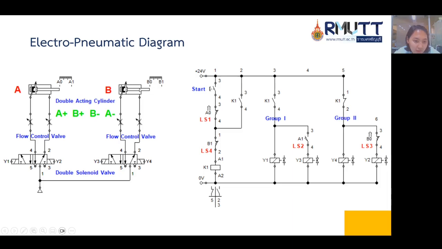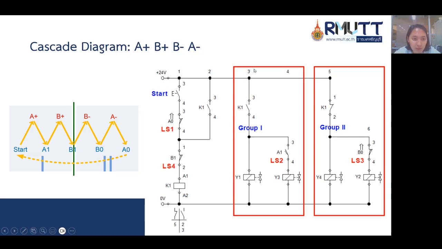the cylinder B will go backward, and after cylinder B reaches limit switch B0, or limit switch 3, solenoid Y2 will be active. Solenoid 2 here is active, so cylinder A will go backward. I will show this after this in the simulation. So this is the detail of the cascade diagram.